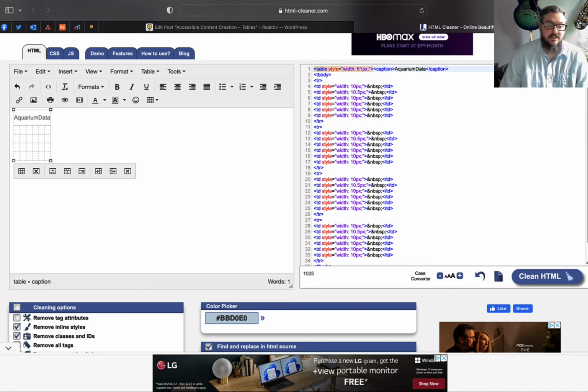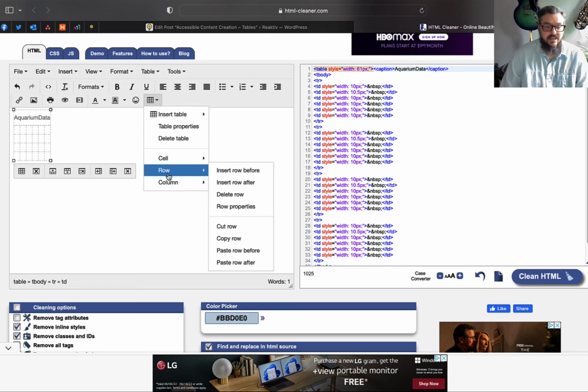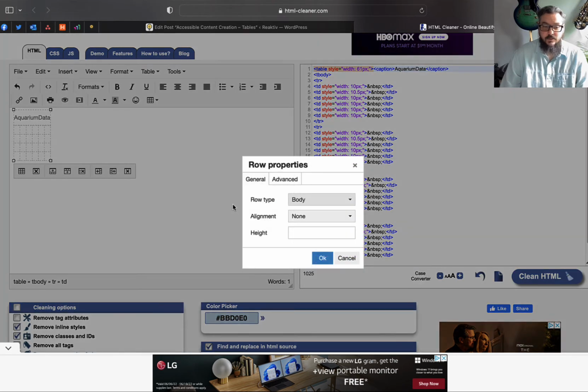In the HTML Cleaner tool, it is possible to make a row into a header row. Watch as I follow these instructions. First, click the row I'll be editing in the MCE editor window. Second, click the table button in the MCE toolbar. Third, navigate to the row submenu. Select the row properties item from the flyout. Fourth, use the row type drop-down in the modal that pops up to select header. Fifth, click OK to save the changes and close the modal.